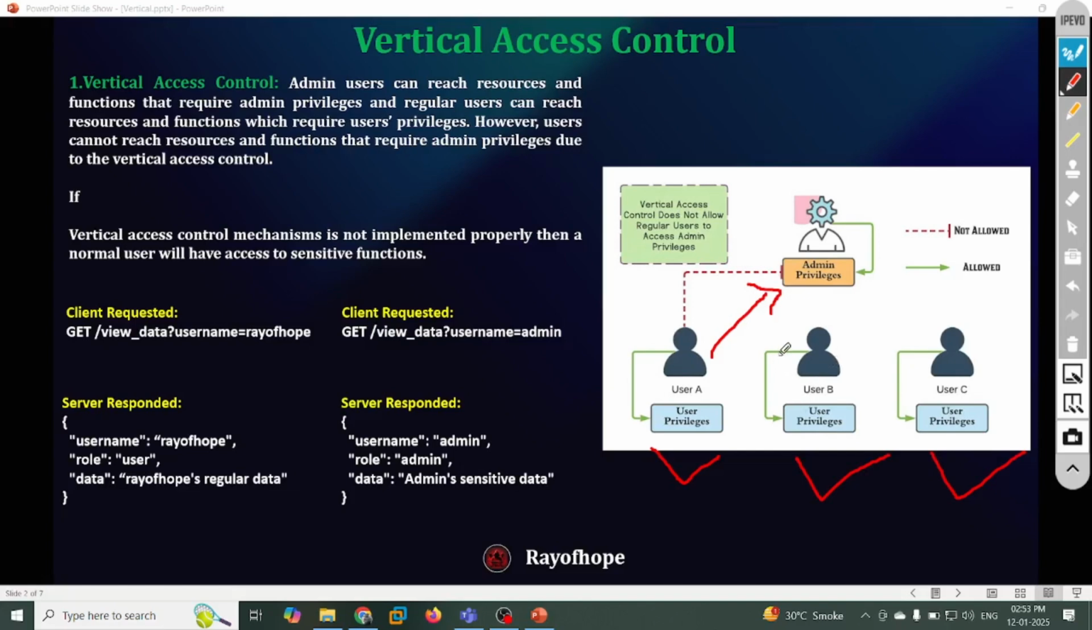User B can access their functionality. If user C wants to access, they can access their functionality. But if user C or user B wants to access admin functionality, they would not be able to. Why? Because the application would have implemented vertical access control.